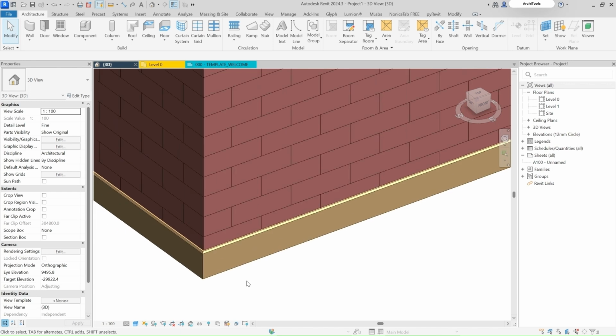Want to create a wall skirting in Revit, but not sure where to start? Don't worry, I'm here to guide you through the process, and by the end of this video, you will be able to provide your wall skirting using different methods that we will discuss in this video.